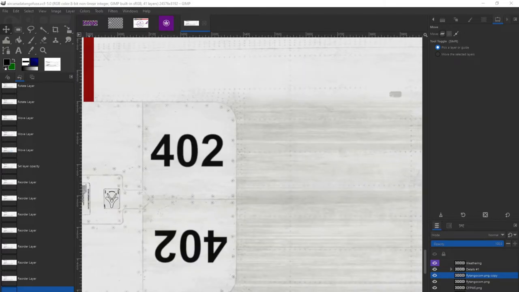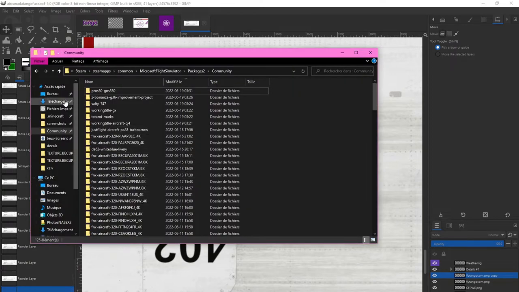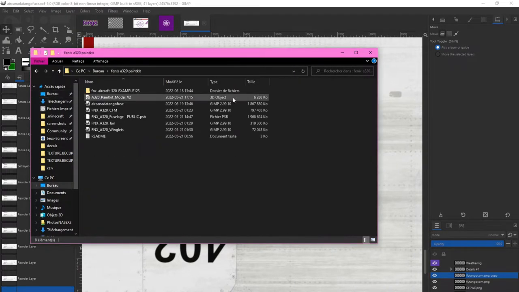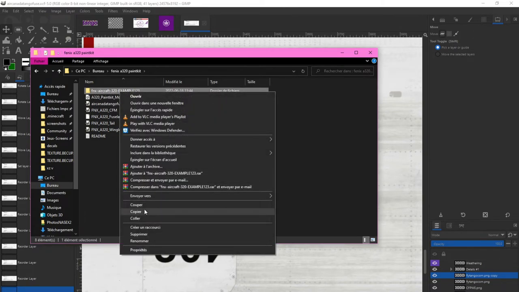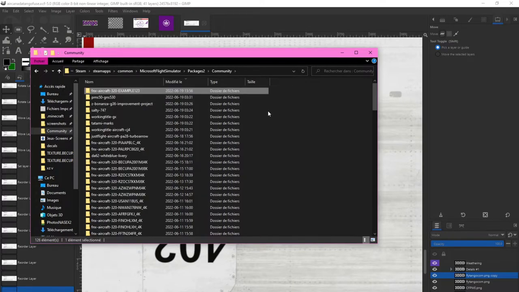One last thing we will do before exporting our fuselage is setting the livery folder. We will go in Desktop, Fenix A320 Paint Kit, and copy the example folder. Let's paste it into the community folder. And now, let's replace the example 1, 2, 3 by our specific order. The order will be the airline ICAO, the registration, our initials, and the resolution. So, I'm going to do ACT, Air Canada Tango, CFPWE, the registration, MJ, my initials, and 8K. That's the resolution, like this.